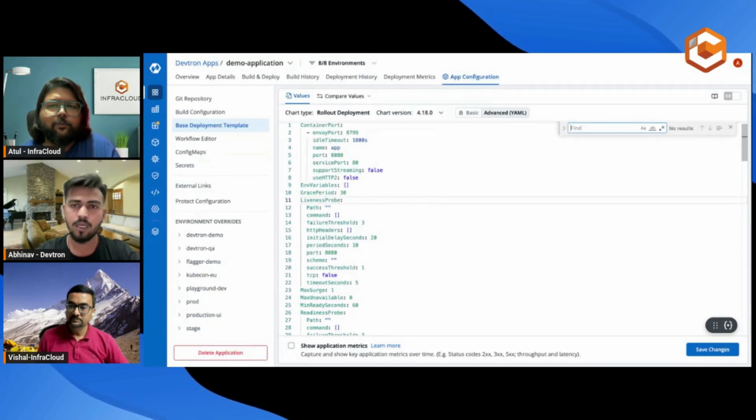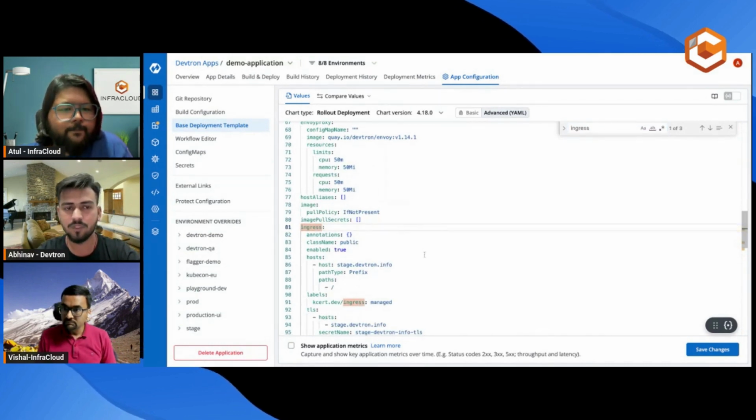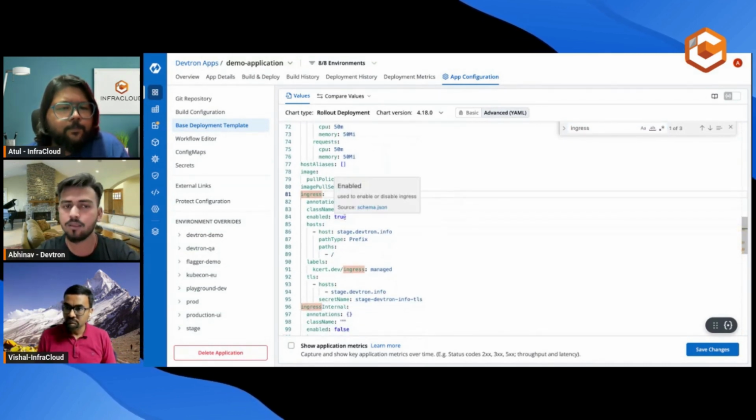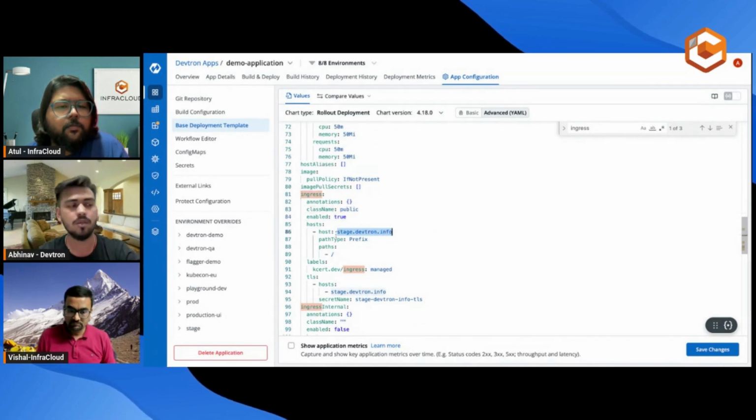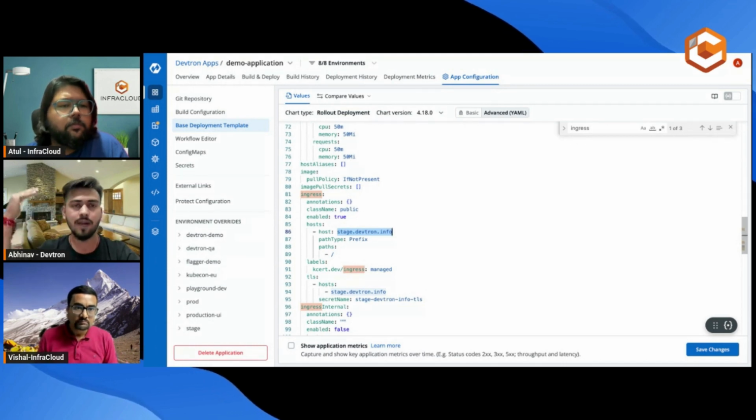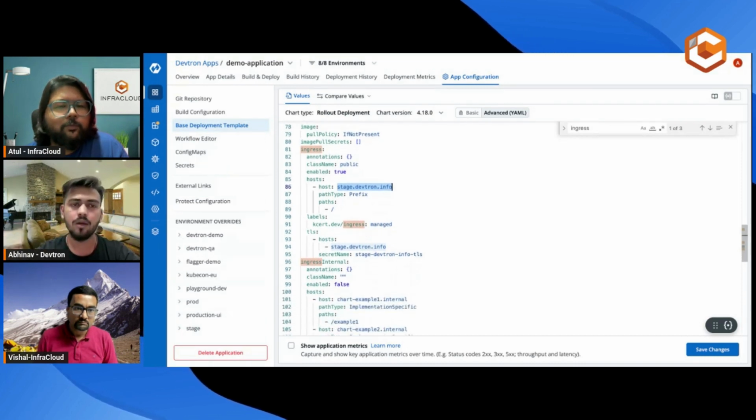For instance, let's say I want to create an ingress object. I can simply click on ingress. I can see my ingress object. I just need to enable it, provide the class name, provide the host, and I'm done with the configurations. I don't need to worry about any of the complexities of writing the entire manifest file or upgrading those manifest files.